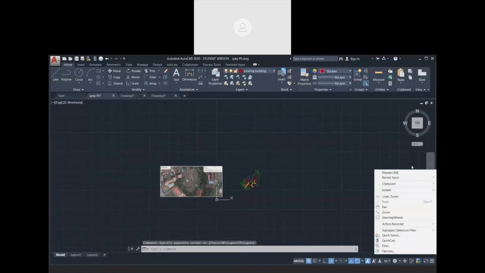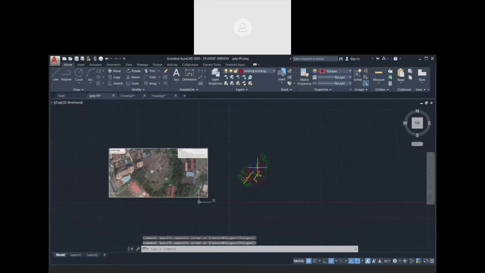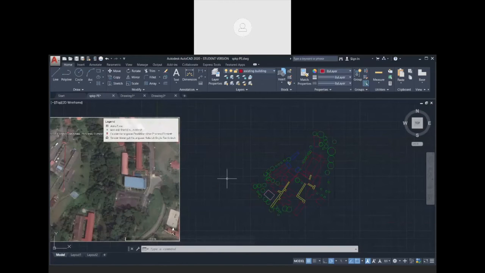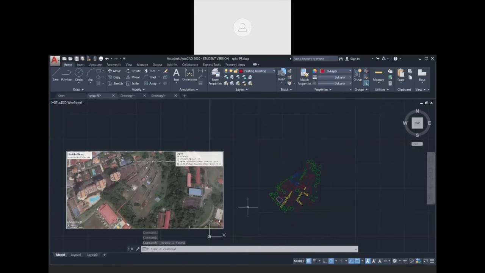So first, for that image and your drawings, don't separate them first. You can copy them all together and paste into another drawing. Then the image with your drawing on top of it, you can scale it.